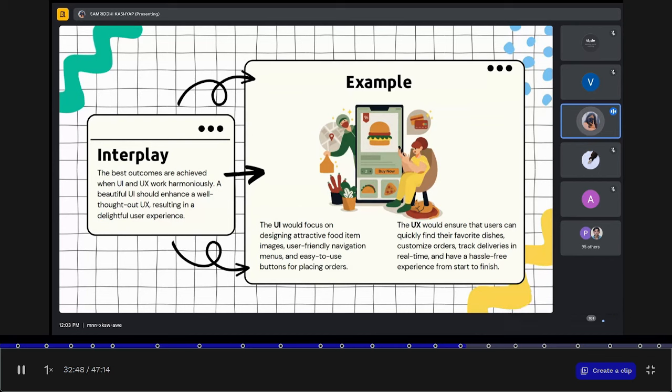Yes, UI is the visuals, which you see on the outside, which is on the front end. UI is, let's say, the outside, and as my counterpart said, it is the skin. And UX is the experience, right? It is the skeleton. It is what makes the visuals function.